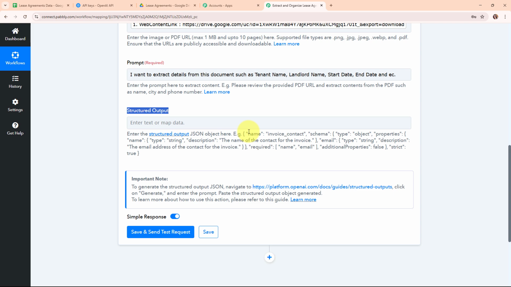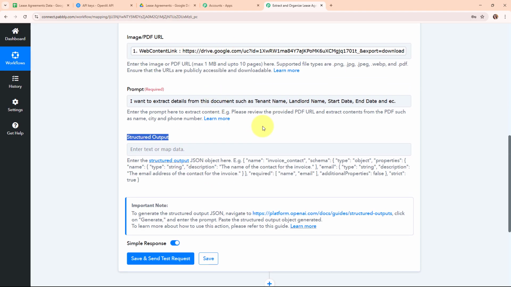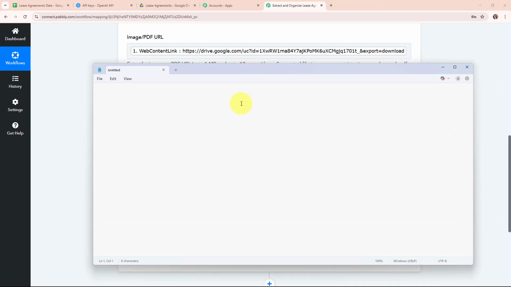So now here the question arises that how we are going to get this structured output, because here in the structured output, we need to add the structured output in a JSON schema. So now here, to get this structured output for the fields that I want to extract from this particular PDF, let me open a notepad for you first. So this is the notepad, and here what we are going to do is that we are going to write some text that we are going to convert in structured output.